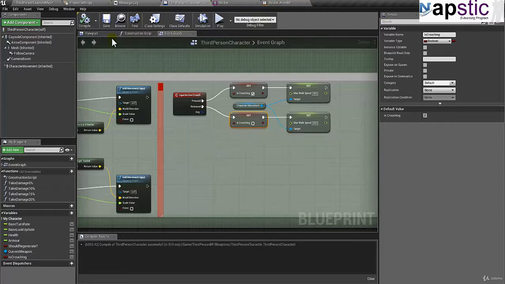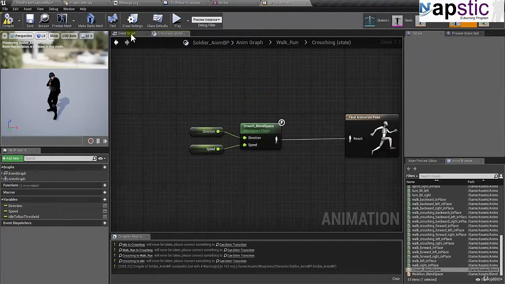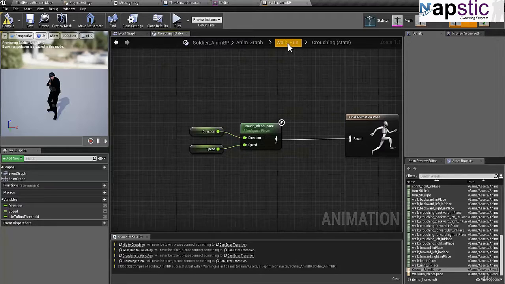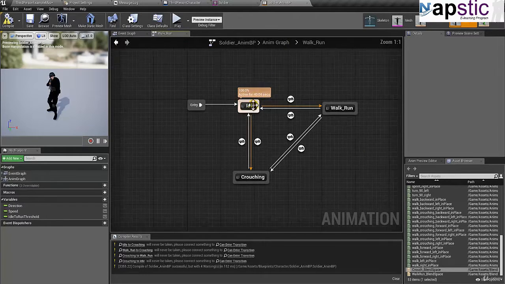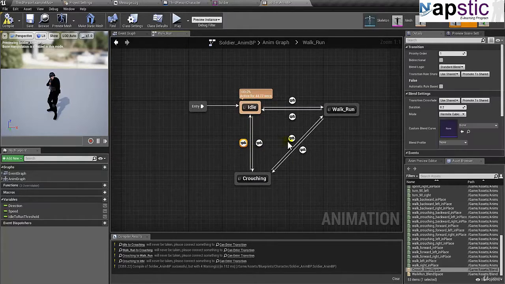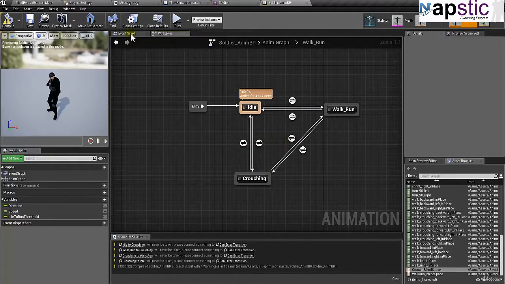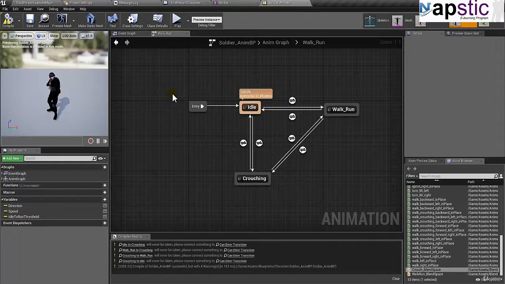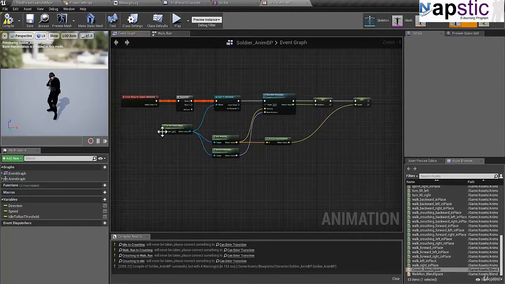So first I'm going to compile this and save this and go back to my animation blueprint. Inside the event graph, where we have all of this, I'll first go over to the walk run. What we are trying to do here is set up all these crouching to idle transitions. So far we just have the input key for crouch bound to some logic, but it's not really communicating with our animation blueprint. So we have to set that up here.